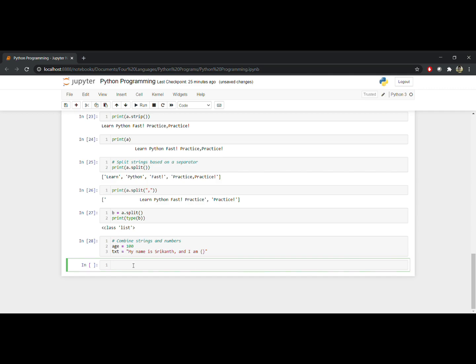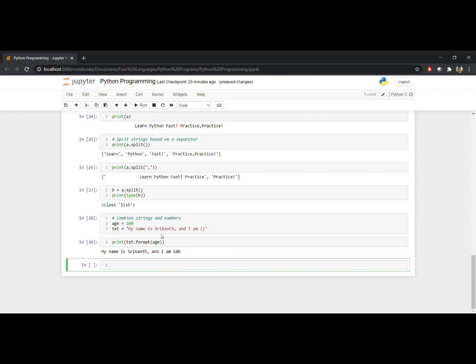So both are saved. Now I want to print the text, so dot, there's a method that I can apply. This is another string method, which is called format, and I'm saying format it based on the age value. So you can see it returns my name is Srikanth, I'm 100, right?